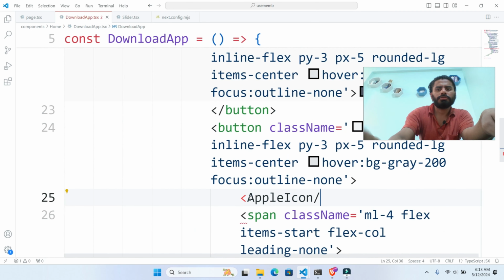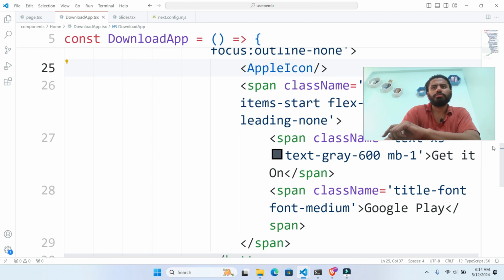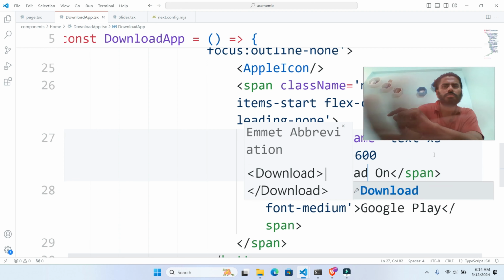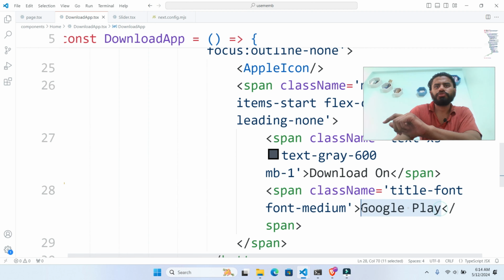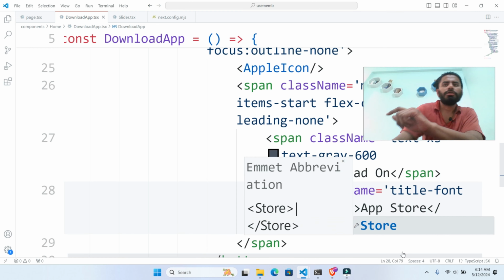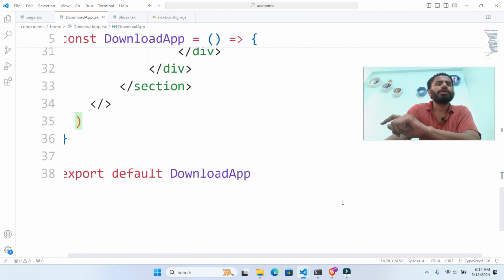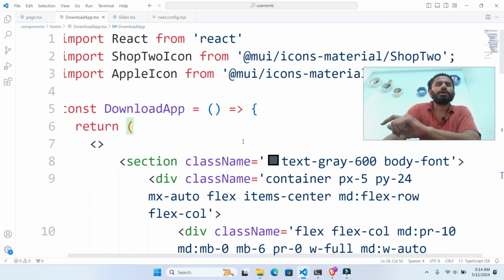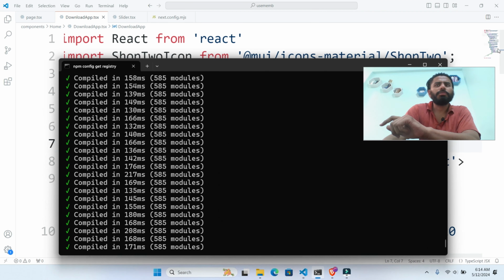Okay, Apple icon. Download on. I can give the download on. Okay, download on App Store. I can go with something like App Gallery as well, but I'm not keeping that for the time being. So this is what we need. Let's see if I am getting any error. I'm not getting any sort of error.